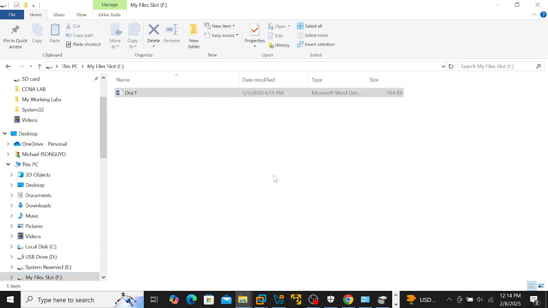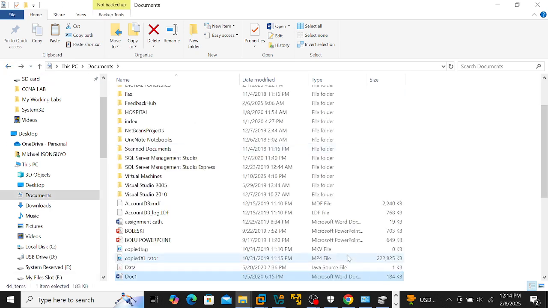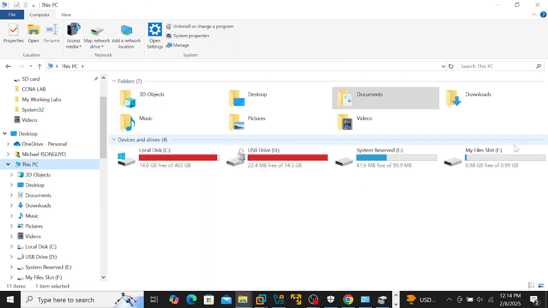So it's ready for use. So this is how to partition your disks to use them for different purposes. All right, so that is it. If I come back to This PC, I have it there.